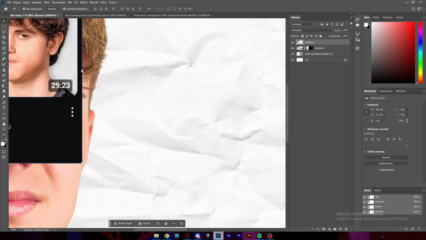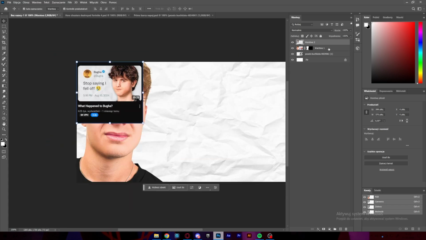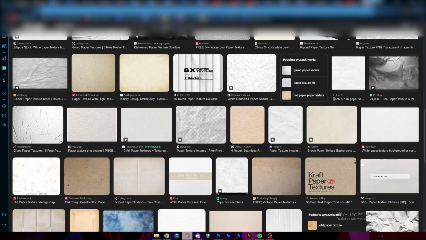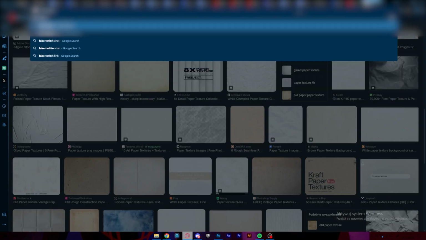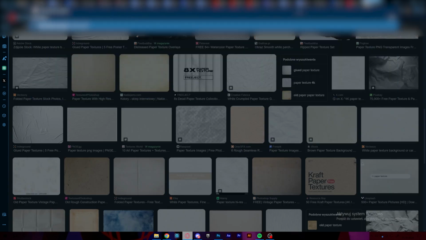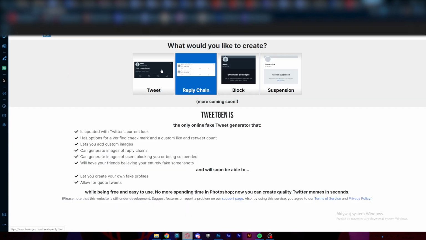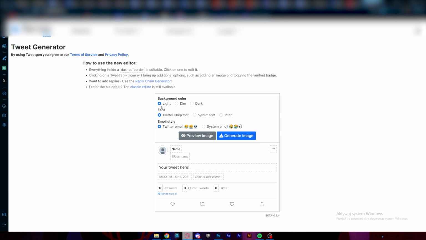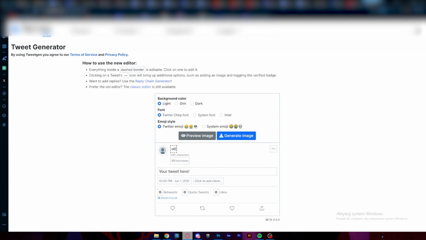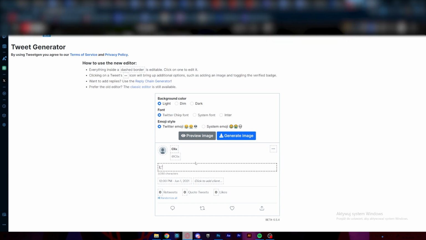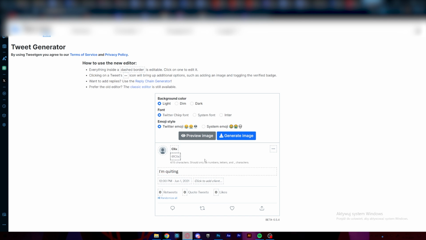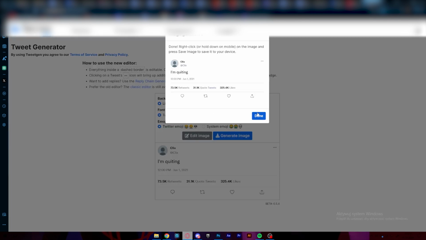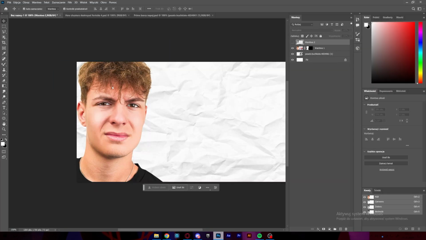And now for this tweet effect, just go on any website that provides a fake Twitter post generator. Boom. Okay. Tweet. Use the username Clix. The same Clix. Okay. And let's write I quit. I am quitting. Generate image. Done. Drop it right here.